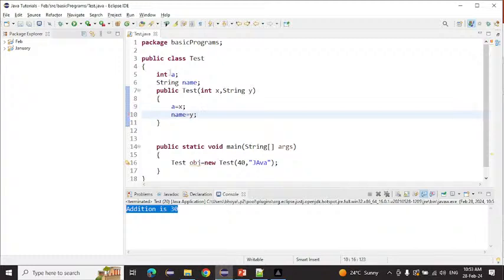What is the value of a now? 40, right? Because from here it will initialize the value into this one. What is the value of name now? Java. From here it will be initialized like that. So how will we initialize that? a equals x. So what is the value of x here? See here, what is the value of x? 40, right? So it will initialize this 40 to this a. What is the value of y here? Java. So name equals y, Java.